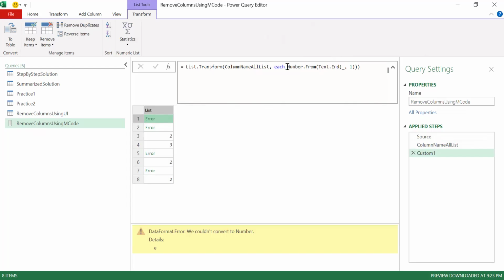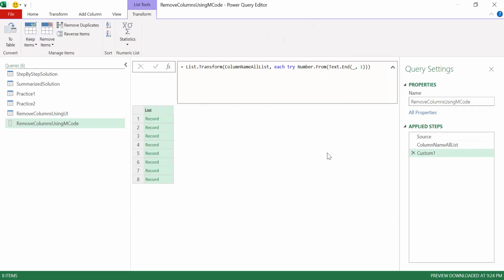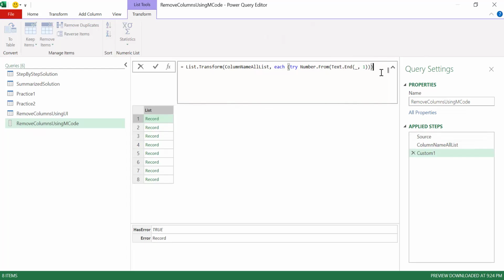But using this, I cannot filter the 2, 3, 2 and 2 from this particular list. So for that, I can tell the Power Query, why don't you try to extract the number from each and every item, so it will give me a record. The benefit of the record is that it will tell me whether an error was actually there, and if the error was there, then what is the exact error. So if I go inside this, I will get a detailed error record. If you observe, after adding the try word, starting from here till this part, I am getting a record.